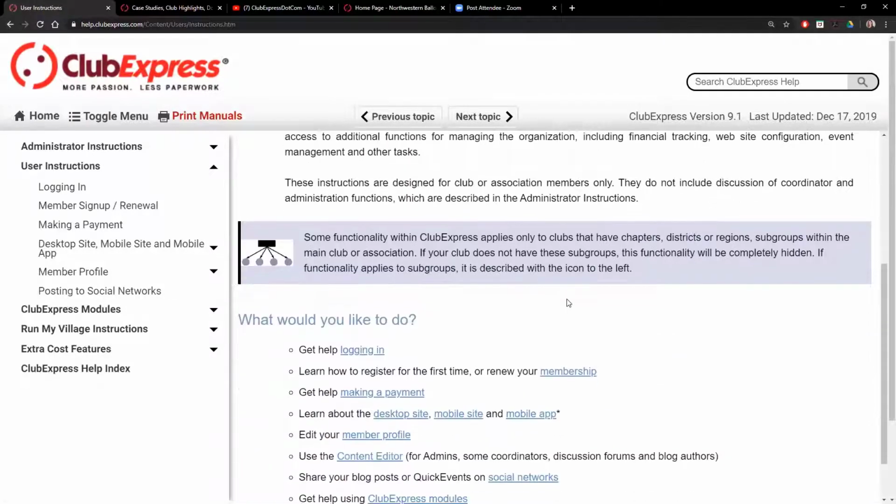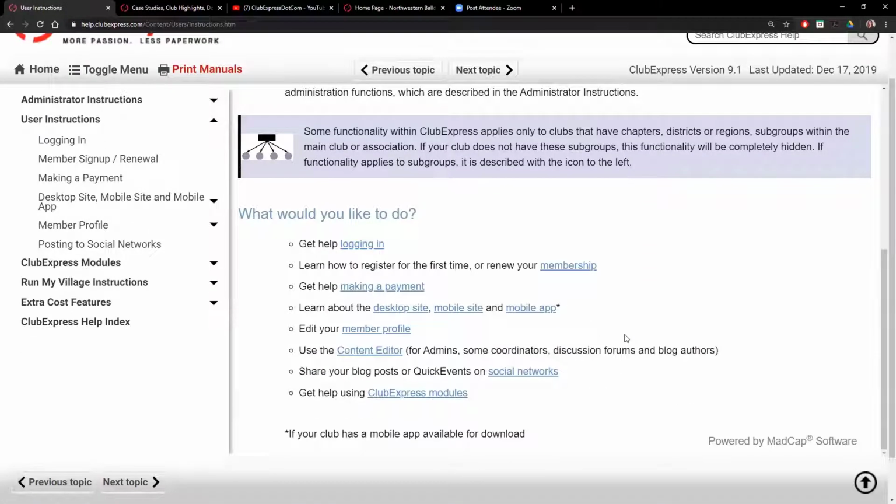User instructions outline some of the more common user topics, like getting help logging in, renewing a membership, editing their member profile, and using the ClubExpress modules. Let's take a look at editing the member profile.